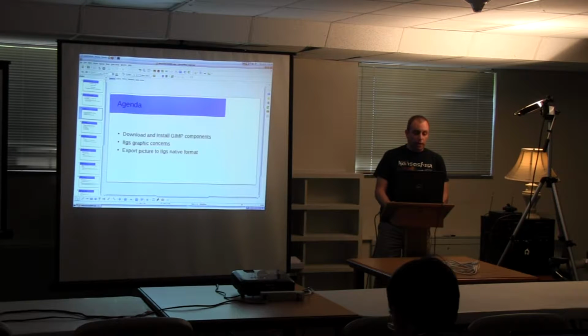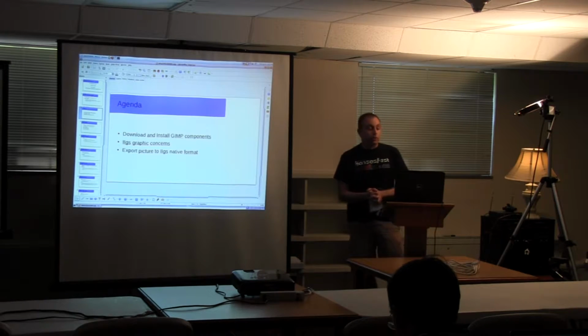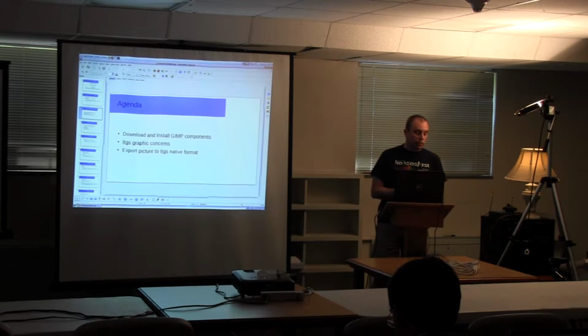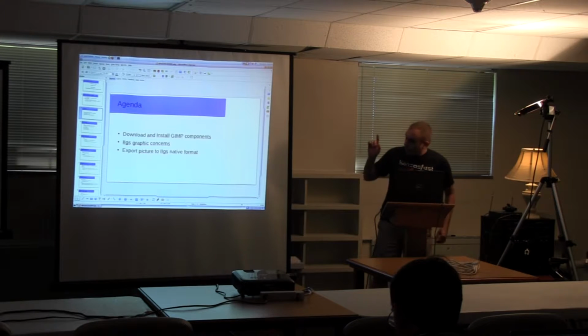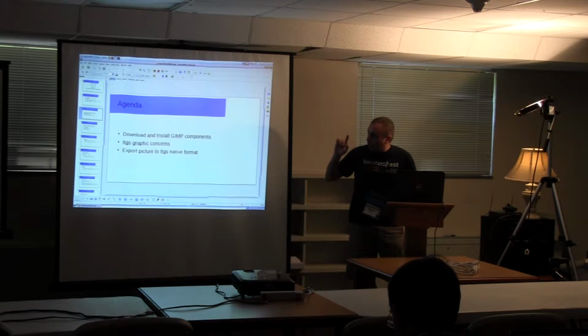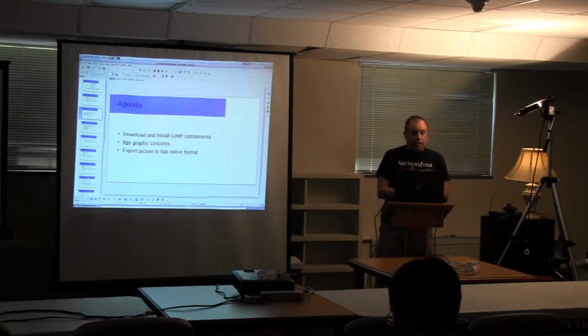The first step for getting this to work on any computer, this is a cross-platform solution, I guess I'm jumping ahead here. What we'll be talking about is how to get all the components to make this work, dealing with the unusual 2GS resolutions and palette situations that are less common compared to modern computers, and how we can export this picture to the 2GS.